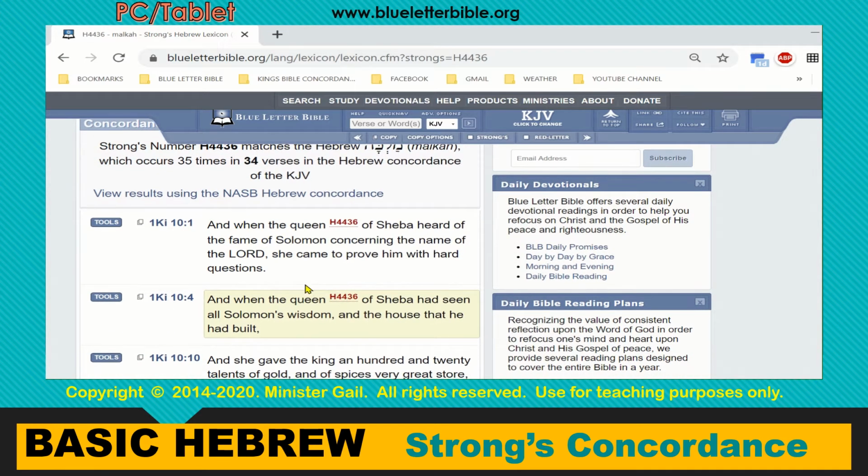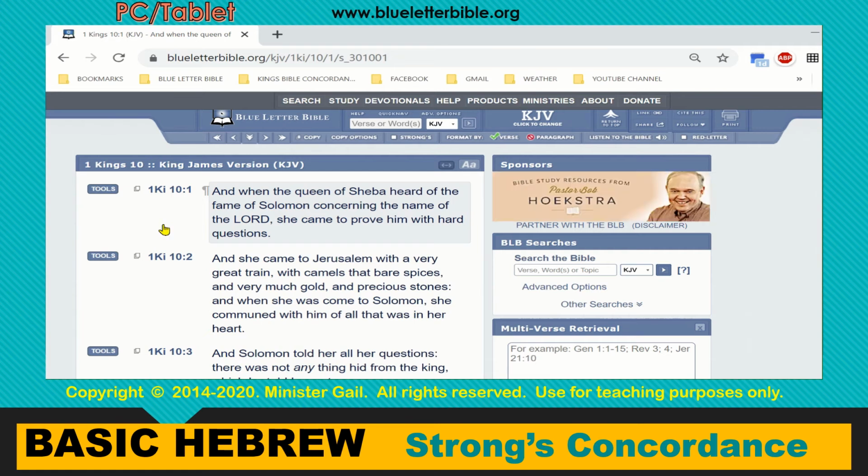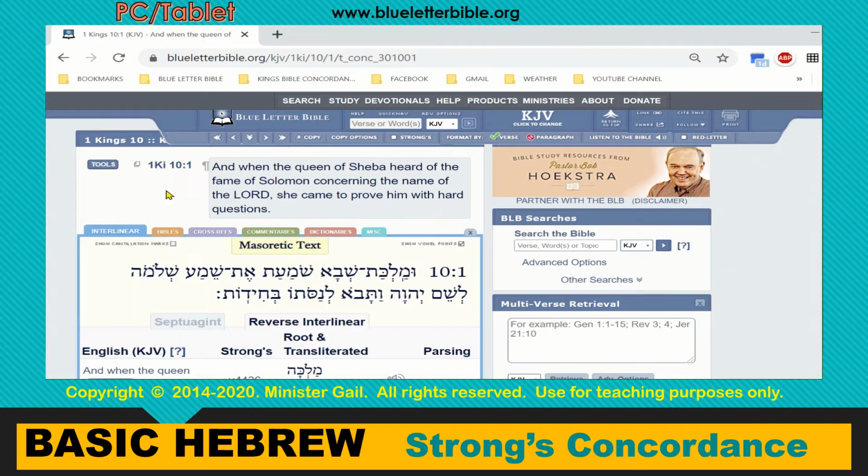Okay, so then it shows you where that word for queen is, H4436. That definition is used in these scriptures. So it has 35 times for that word queen being used. So if you go over here and click Tools, you have a drop-down menu, which is excellent. Then click the scripture, the verse, once. It will come to the top. Then click it twice. And up pops all your Hebrew or Greek you're looking up.